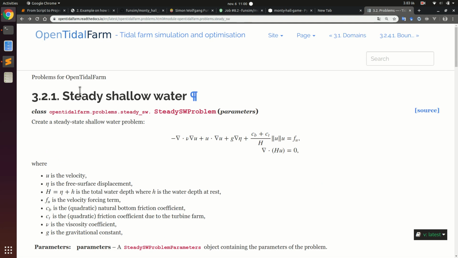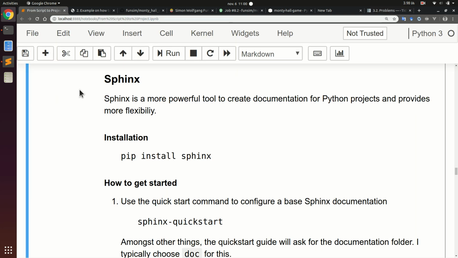Do you get an idea what you can do, from documentation of a single module to essentially an entire web page for your project? Okay, but I think we'll create a Sphinx documentation of our Monty Hall game after the break.